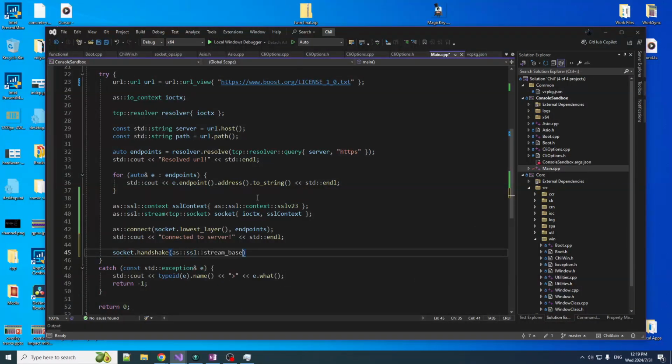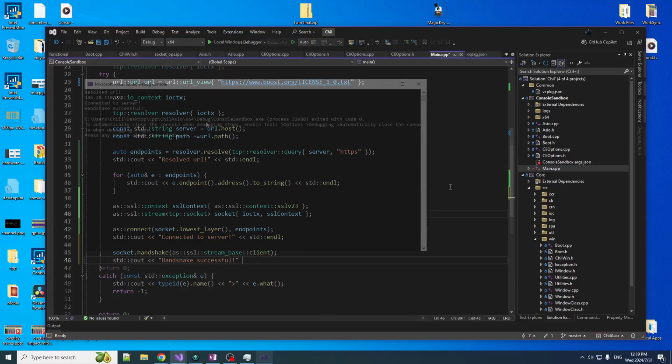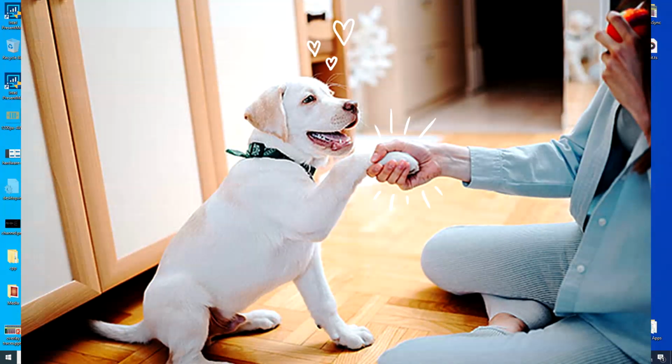We have an SSL stream object, so we use stream-based client because we are connecting as the client. And there you go. If we fail the handshake, it should throw an exception, but if we don't, then we say handshake successful. Yeah, we can successfully shake hands. Very nice. Perhaps next we'll learn how to roll over and play dead.